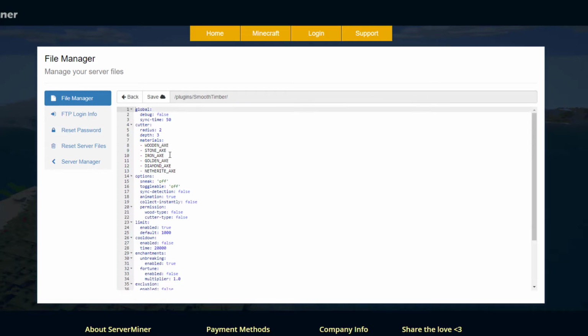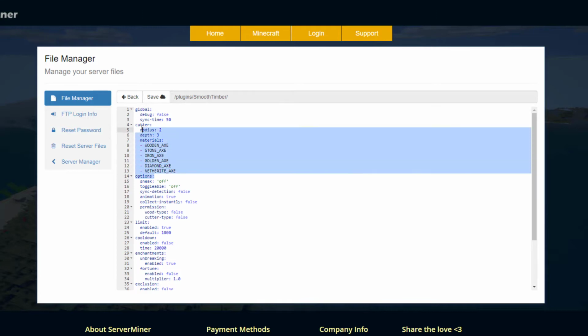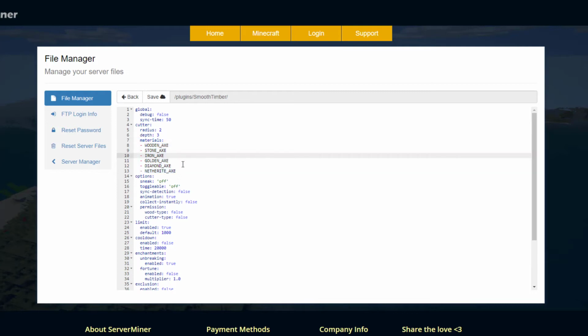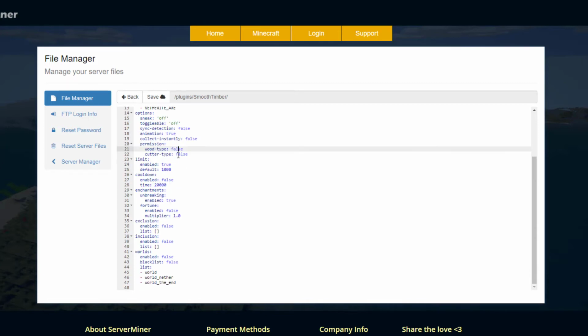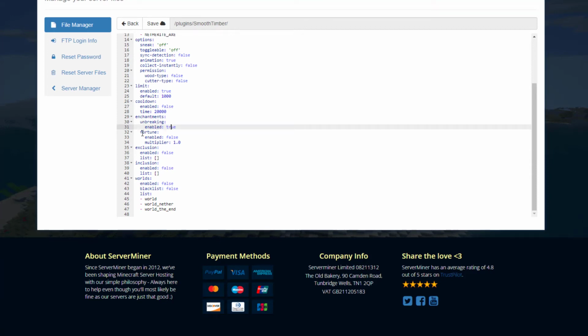So in here, there's a few different things. Up at the top, we have the cutter. So how big the radius should be that it should affect and the different tools that will make it work. So when you cut a block, it affects a radius of 2 and a depth of 3. We have a few options here, like do you have to be sneaking? Should it be toggleable on and off? Do you want the animation? And then should you have a specific permission, yes or no? And then down here, enchantments such as Unbreaking and Fortune, should those be applied? So if you do use Unbreaking, you get the whole tree worth of damage rather than just one block. Same with Fortune, should that multiply the amount of blocks you get?